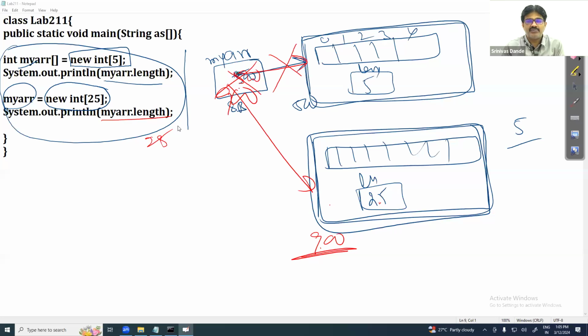Is this clear? Any objection in these actions I have done? In these statements, any objection for you? All are okay, I think, right?